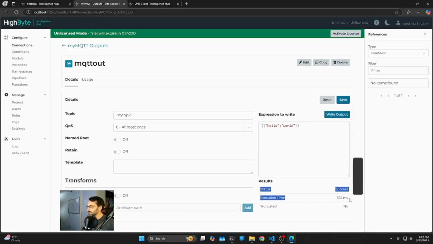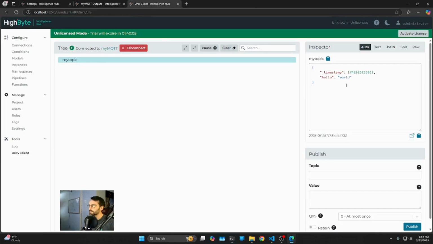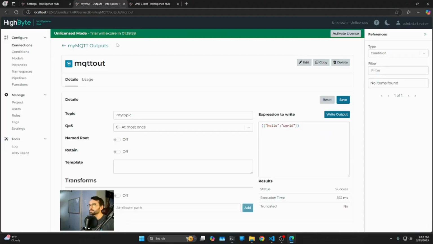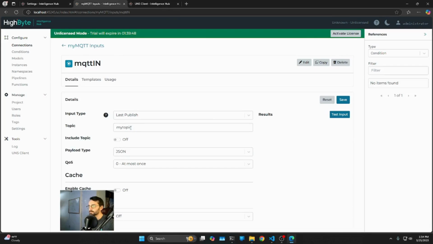It took a minute because we're kind of waking up here, but we have written to my topic. And you can see there is our object with a nice little timestamp added for our convenience. Just the way I can test write, if I go back to my connection, so my overview, there's my whole connection, my inputs, there's the input I configured earlier for that same topic. I can do a test input.